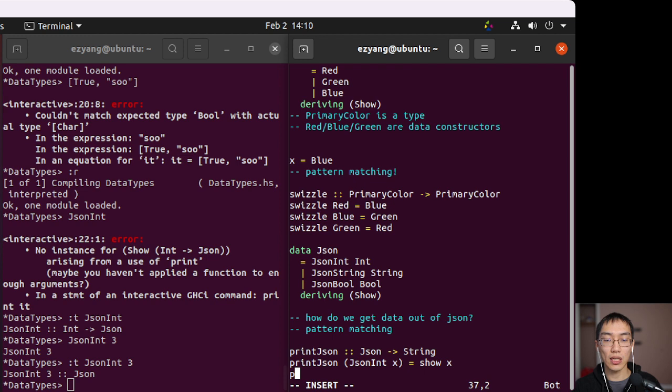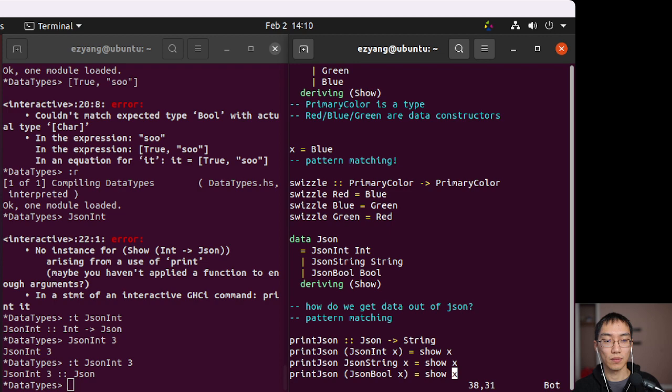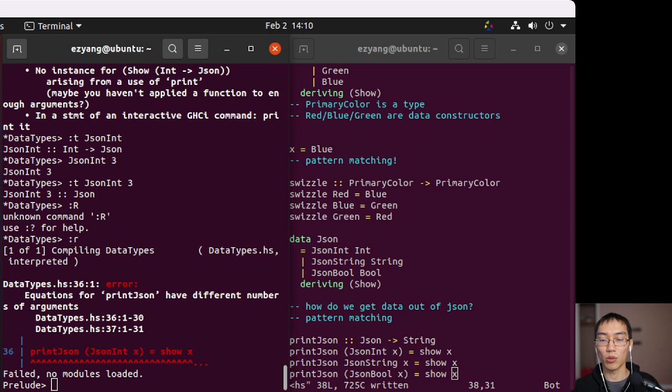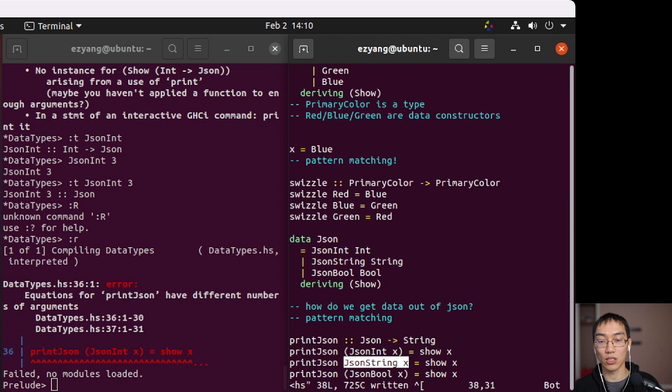If you forget the parentheses, you'll get an obscure error saying, I don't know, let's see what error it gives in this case. It tells me that the equations have different number of arguments, right? Because if you write this, you're saying print.json takes two arguments. One is a JSON string and the other is an X. So you have to remember the parentheses.